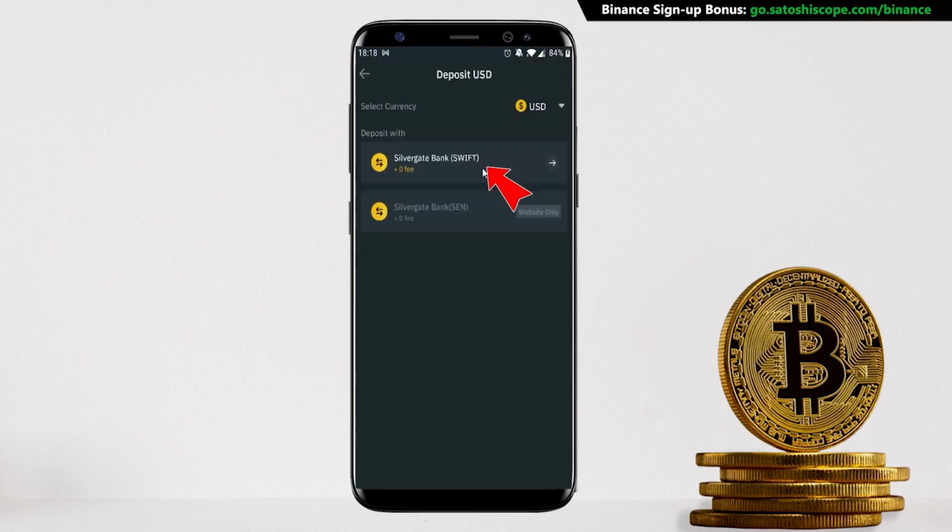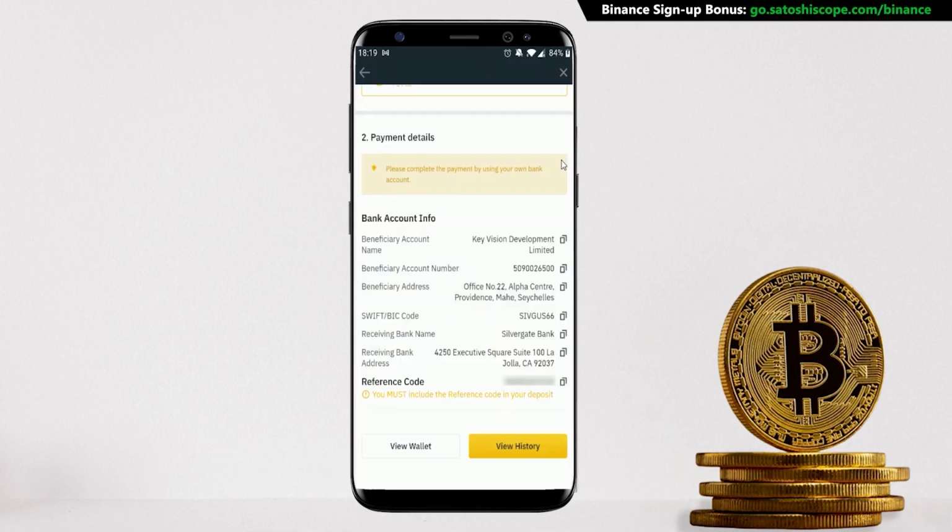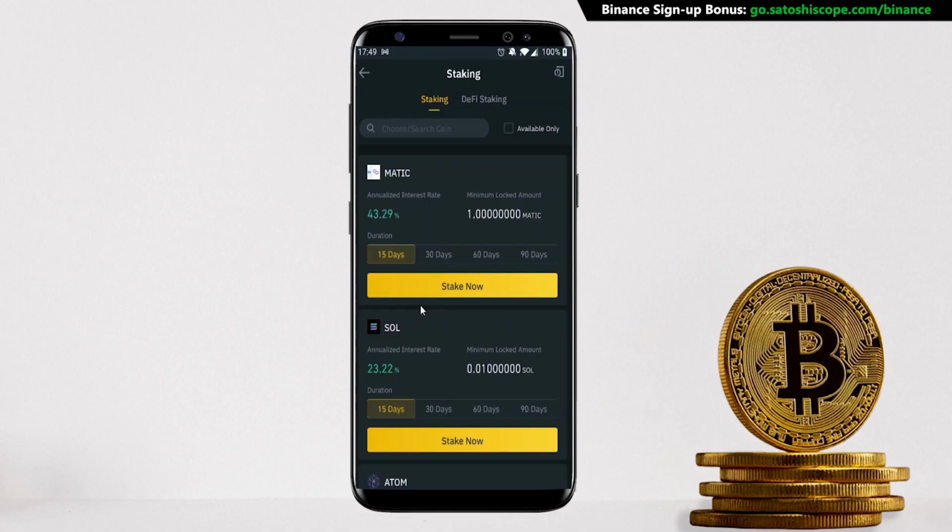tutorial. I'll guide you through the two main methods available, and then you can choose the best one that suits you. And as a bonus, towards the end of this video, I will show you how to earn some passive income using your Binance account. So make sure to stick with me to the end. But for now, let's get started.